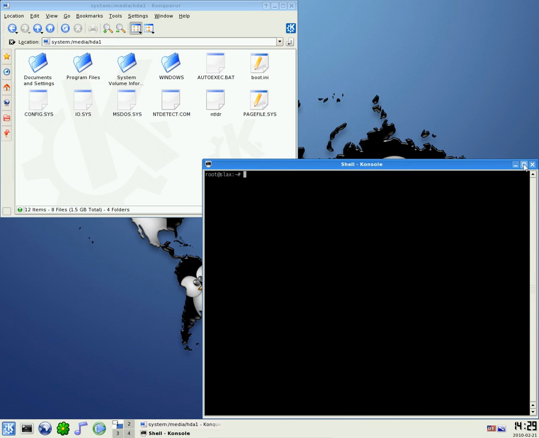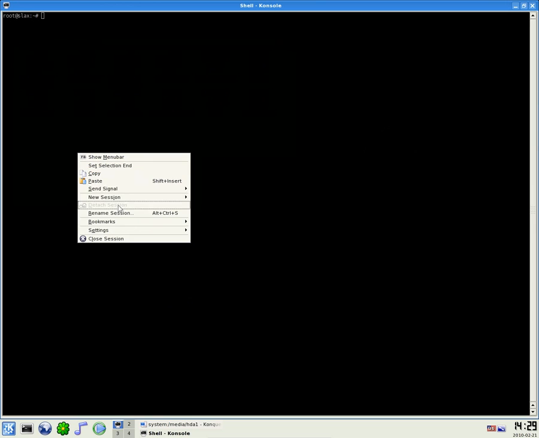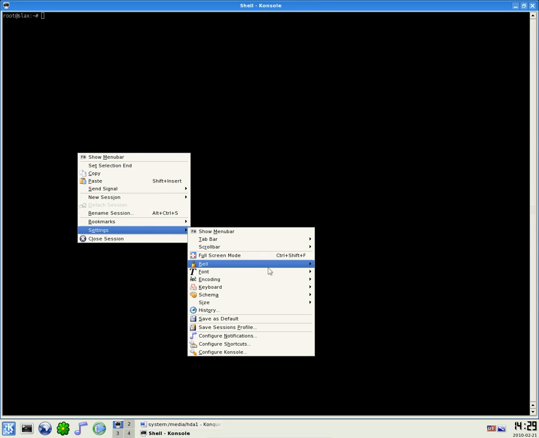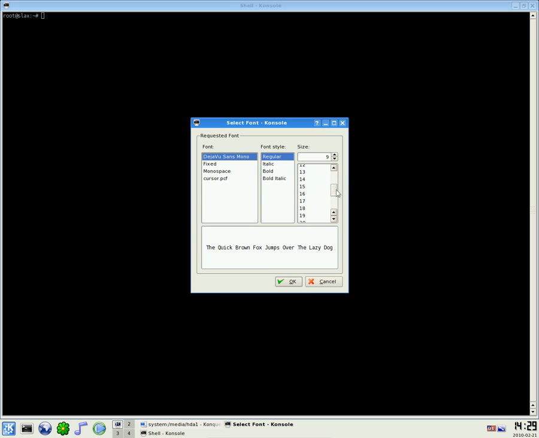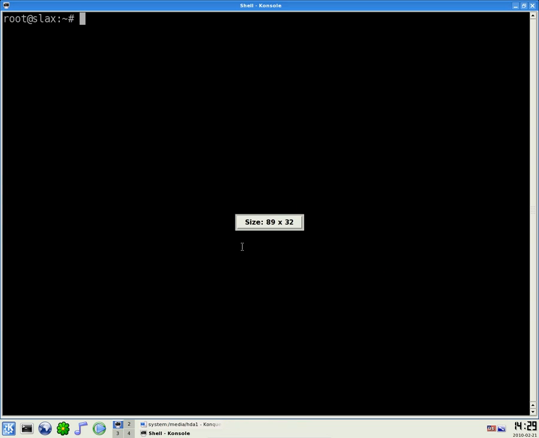So let's start up our terminal. I'm going to make this maximized. I'm going to go to settings and make the font a little bit bigger so it's easier for you guys to see. I'll set it to 18. That should be good.